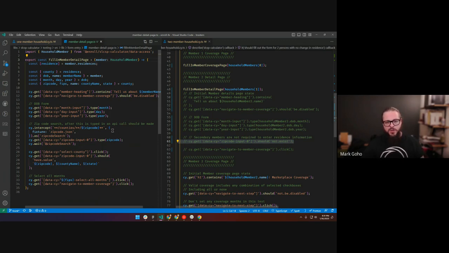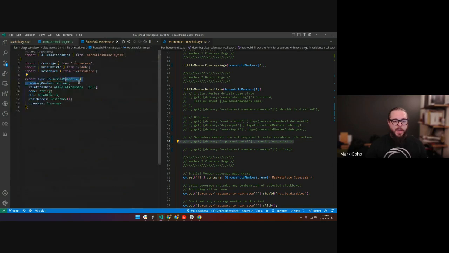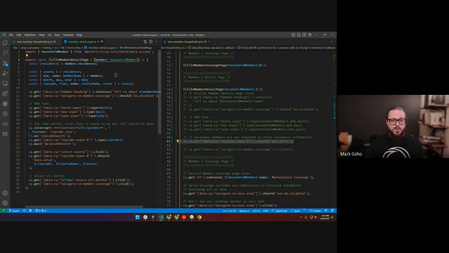There are a couple different ways to derive this information. I would say the easiest one, without requiring anything like passing indexes, is to simply say, are they a primary member? We have a Boolean value on every single household member that says whether they are the primary member. And so, hey, let's use that. We can do primary member, so we can destructure that property off of the member object.